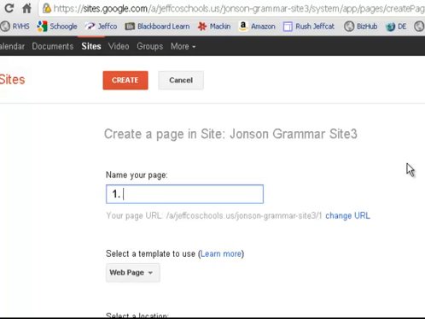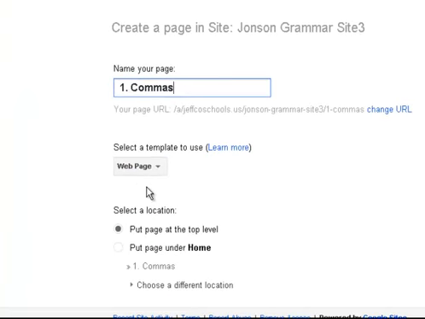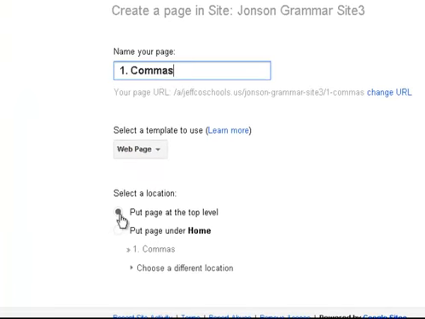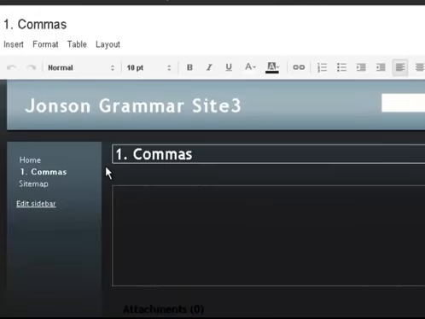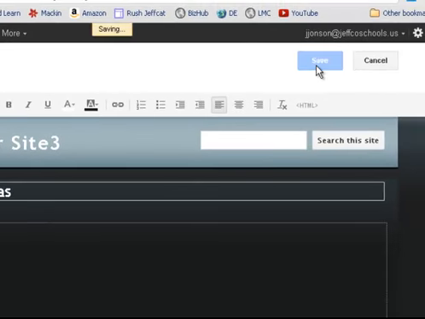So if you had to make a grammar website and your first page was supposed to be on commas, just do a 1 commas. We want to just go with the default of web page, and to keep the default set at the top level, so leave all those settings as is and click the red Create button. You will see that my commas page just appeared over here on my navigation. And at this point I can go ahead and type in whatever content I need to on this page. And when I'm finished, I can click Save.